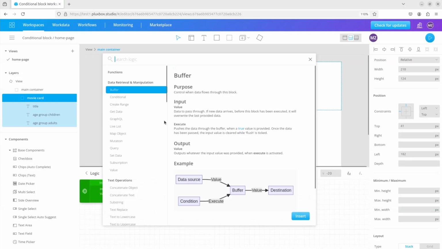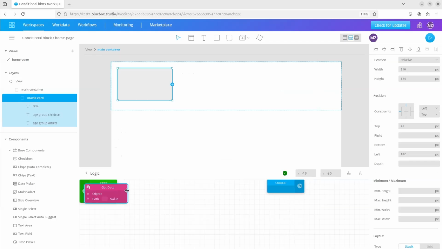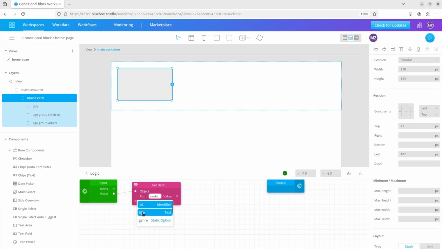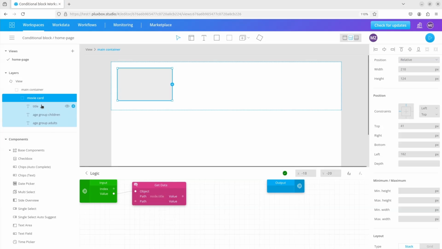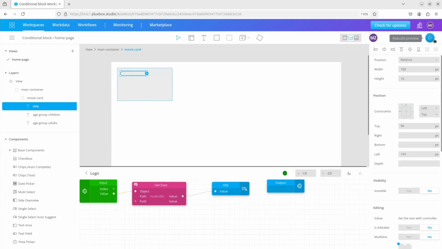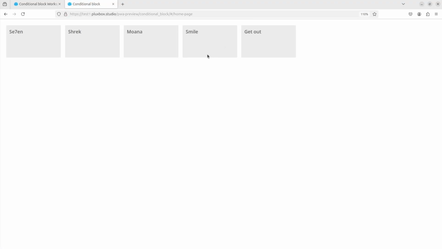For the first step, add a getData block. Connect the value attribute to the object attribute of getData block. For the path, choose Node and then Title from our data structure. Now select the title and connect the getData block to the value attribute of this text element. Let's see the result. Here we have all the movie titles from our collection.